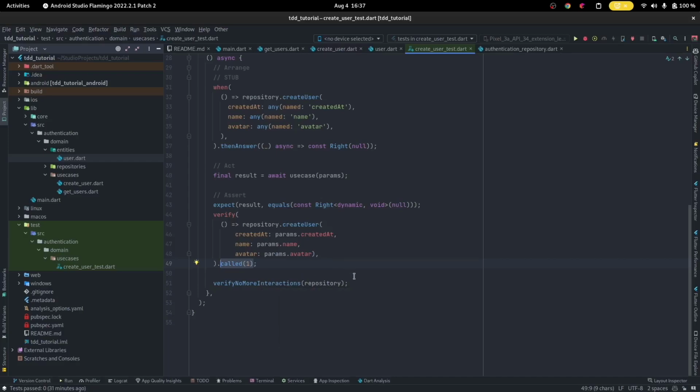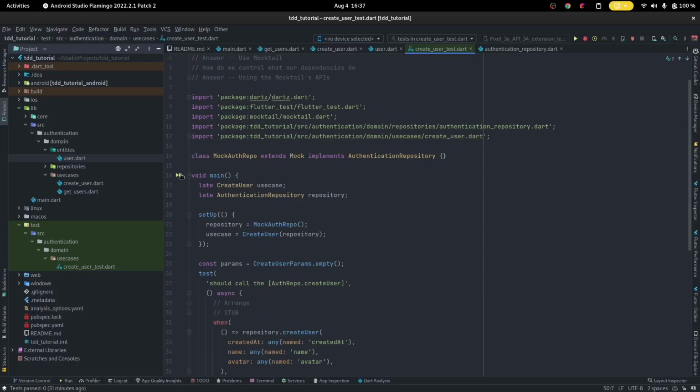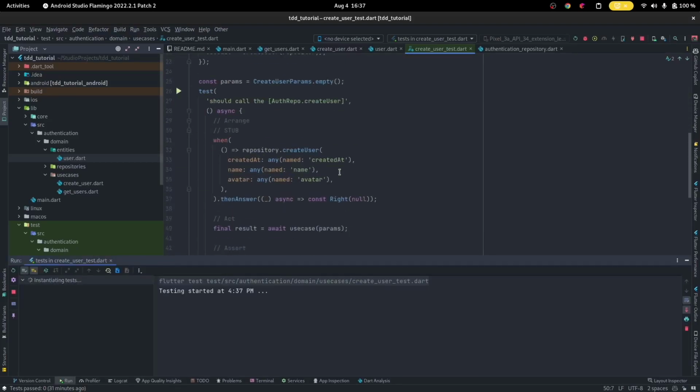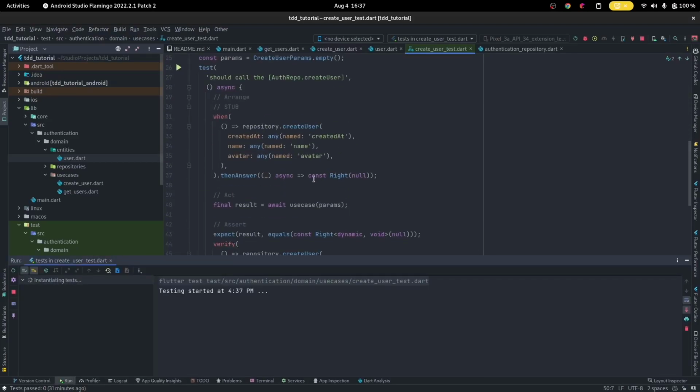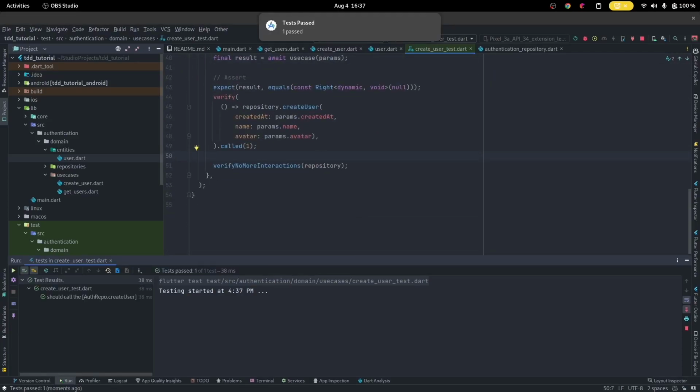So let's go ahead and run the test and see if it passes. This is our first test, and let's see what happens. Hopefully it passes. Fingers crossed. So we can see the tests have passed. We have one passed test.